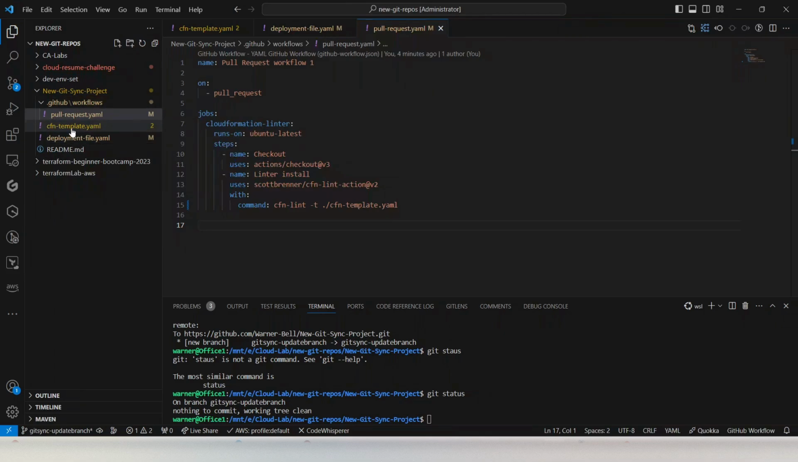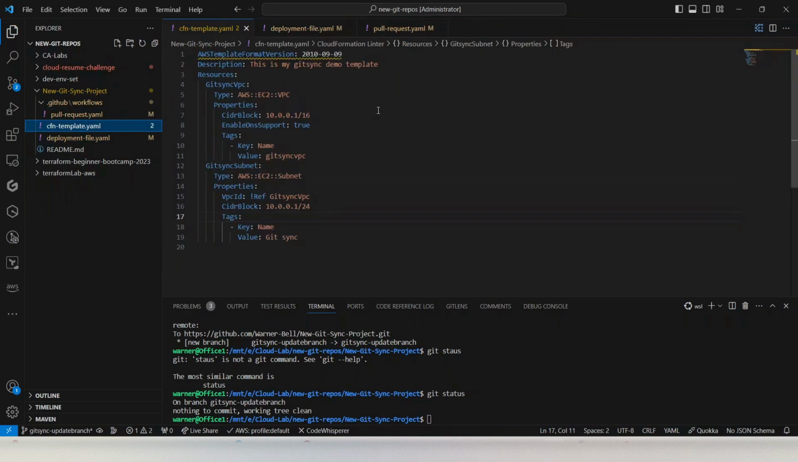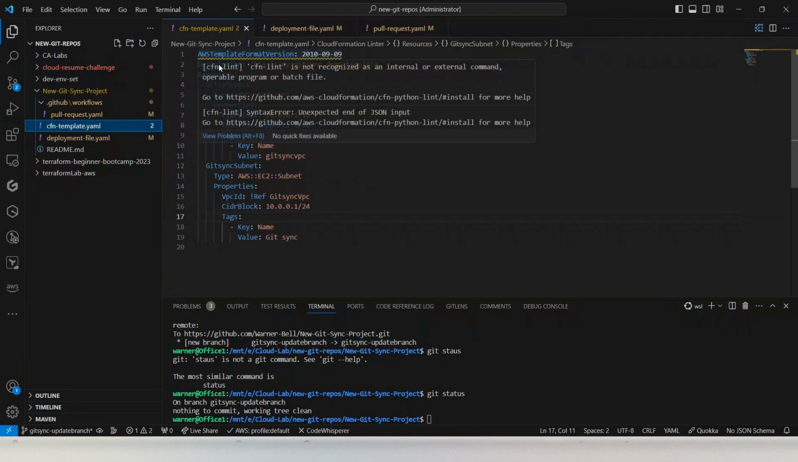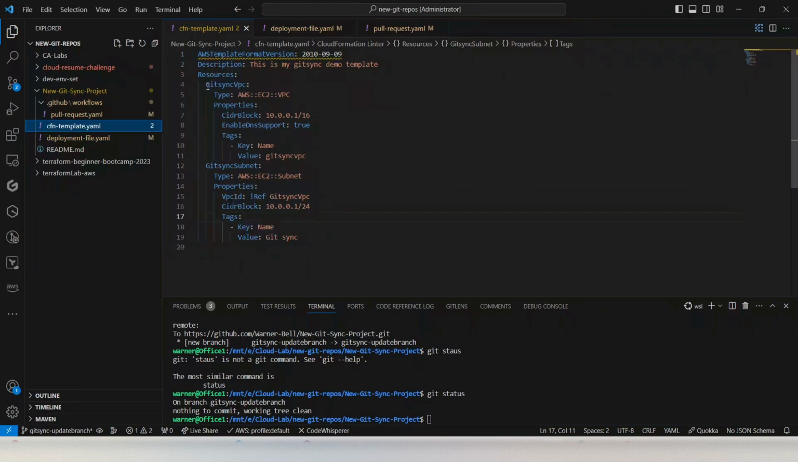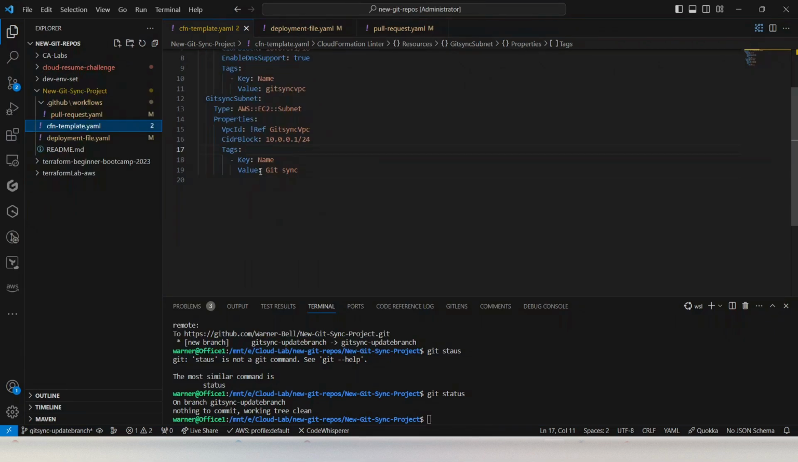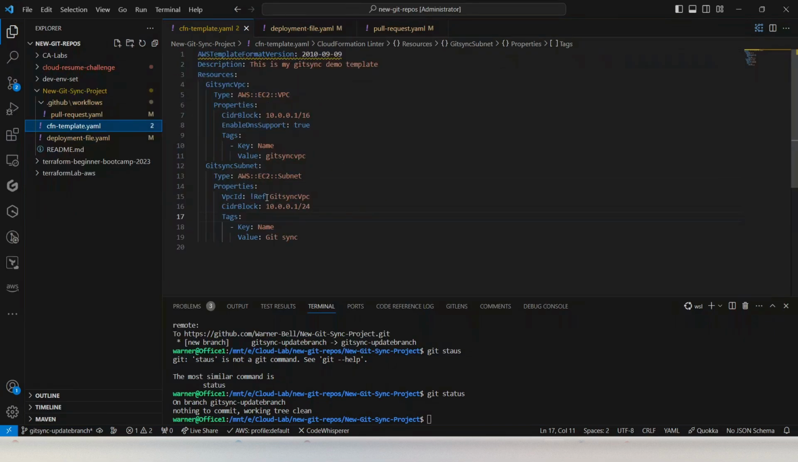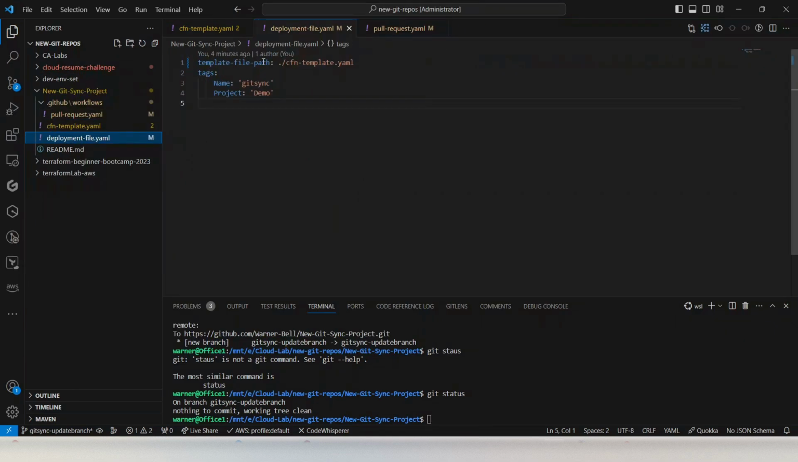So we like it. Then we're going to actually go to that template. We're going to see that we got a CloudFormation template. We put some resources in it. We've named them. All the parameters look good. We already linted this manually, and we found that there were no errors. So we're confident this is going to work. Now let's look at our deployment file. It has the template path, cfn-template.yaml, and it's got a couple of tags. Those look good. So now what we're going to do is make sure that we pushed all our changes.